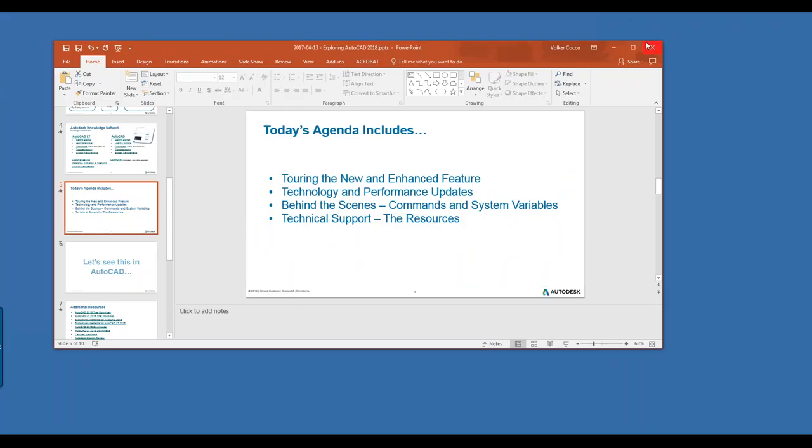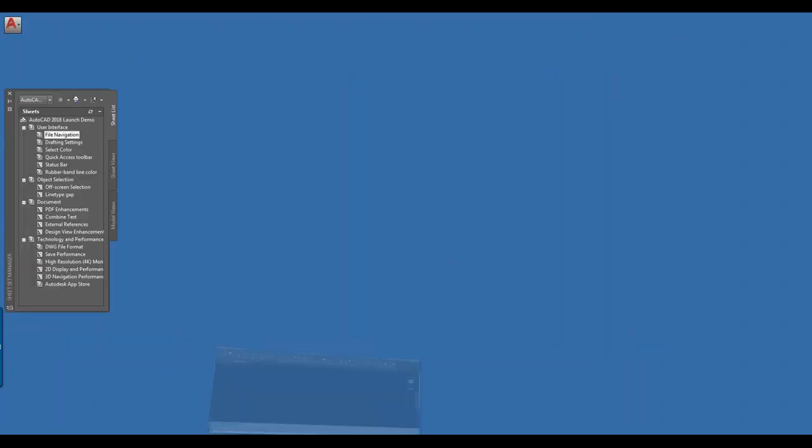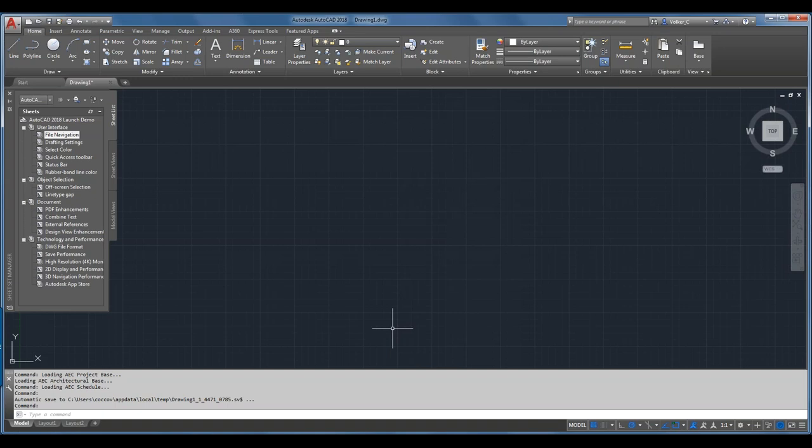So having said that, let me go ahead and minimize my PowerPoint. And here we have AutoCAD 2018. You'll notice there isn't that much that'll tell you that it's different from AutoCAD 2017.